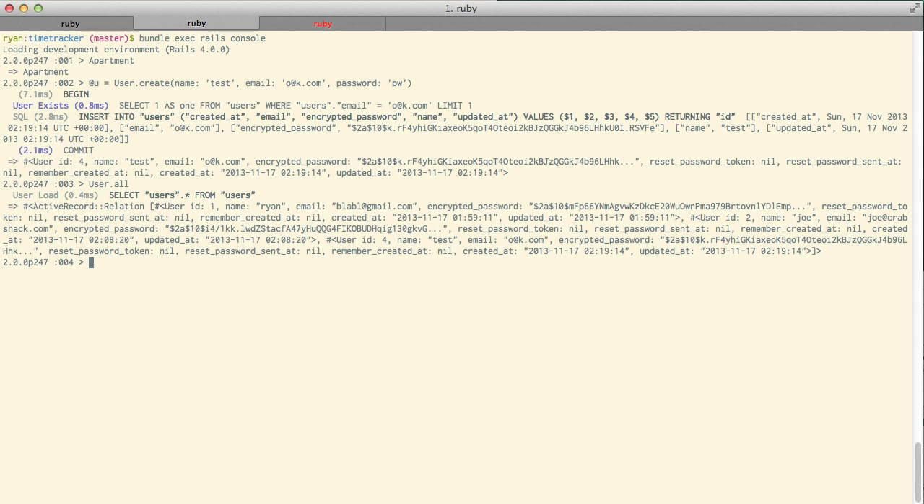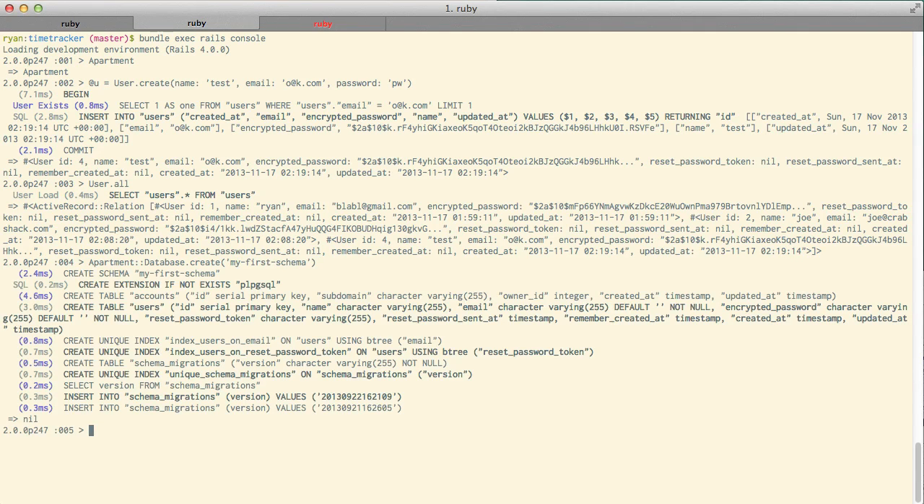So let's try creating a schema now, and we'll use Apartment for this. We will use Apartment::Database.create. And as we can see here, Apartment created the schema for us, and it also ran our migrations for us. So now our new schema is up to date and everything.